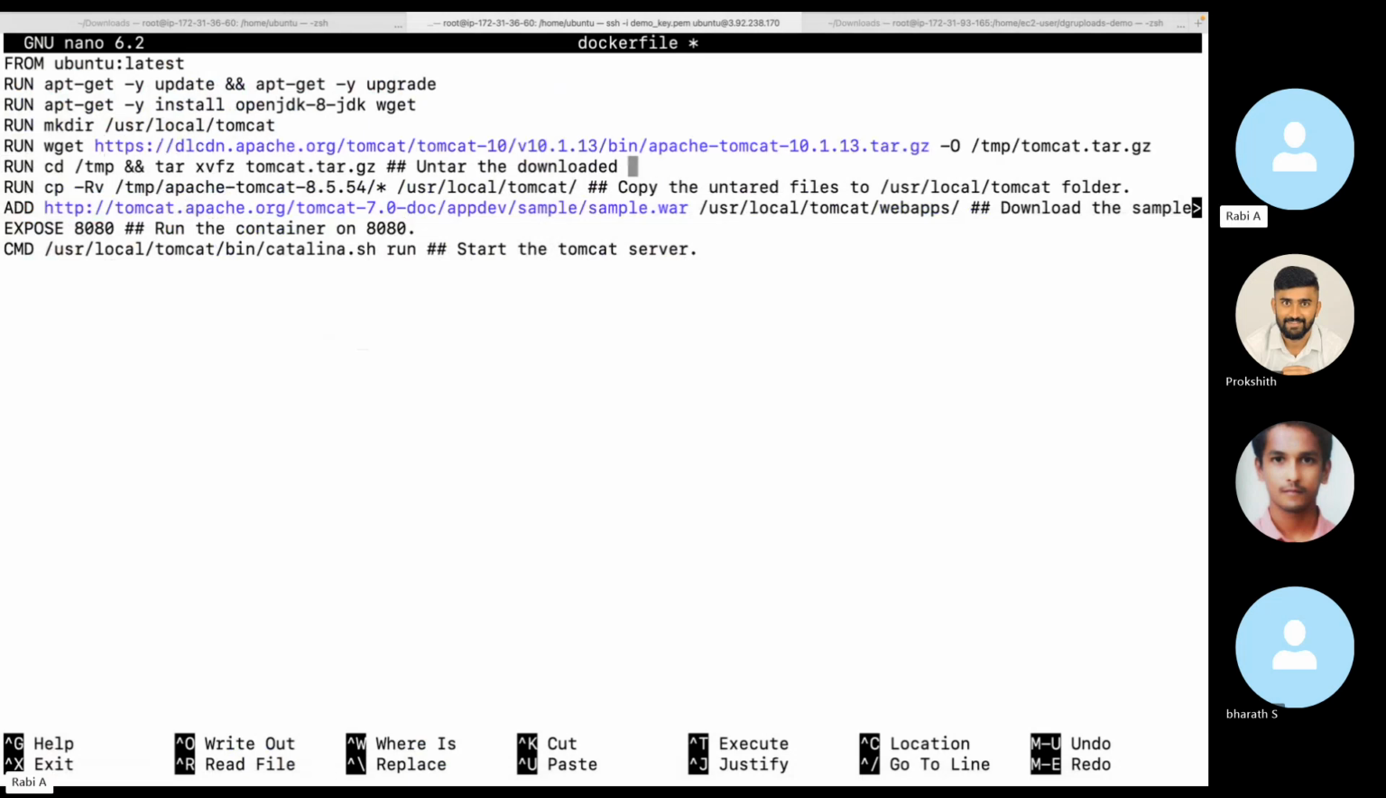Then I am unzipping the downloaded folder, the content. Then I'm copying everything from the unzipped folder to the user local Tomcat that I have created over here.